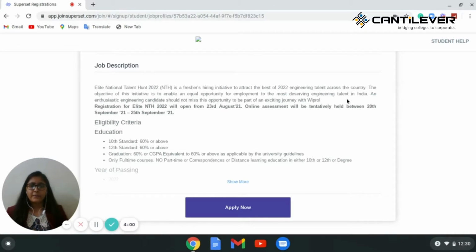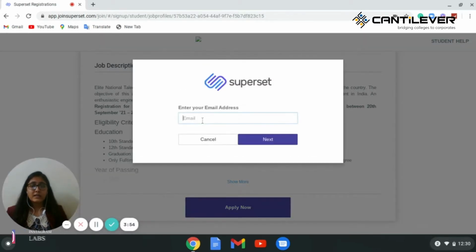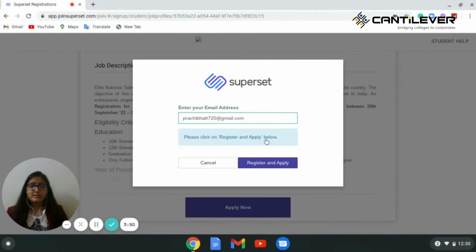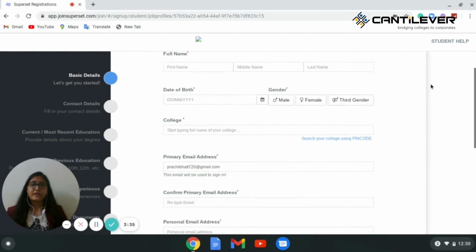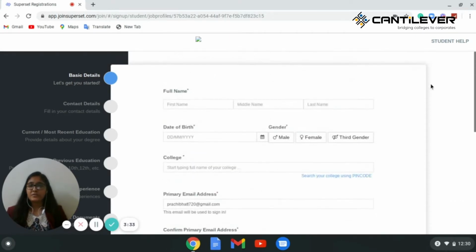So don't wait till the last date. You better apply early. Then when you scroll down, you'll find this Apply Now icon. Click on Apply Now. Once you click on it, they'll ask you for an email address. You can just paste your email address here and click on Next. When you click on Next, they'll show you an icon of Register and Apply. Click on Register and Apply. Once you click on it, you will be directed to the Wipro Elite NTH 2022 registration page, where you can start filling in your details.